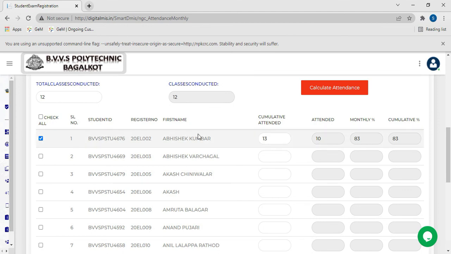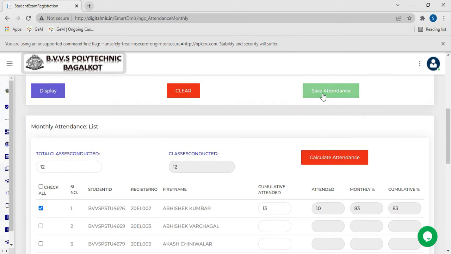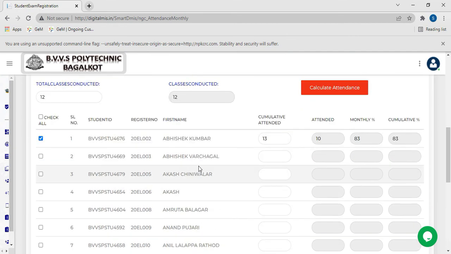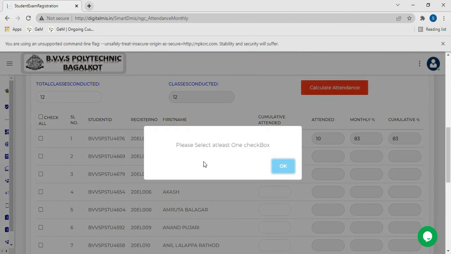And remember, while calculating the attendance of a particular student, we have to click on the check box, and only then can we calculate the attendance and save. If not, we won't get the percentage of that student. If we don't click on the check box and try to calculate, the attendance of that student won't come.